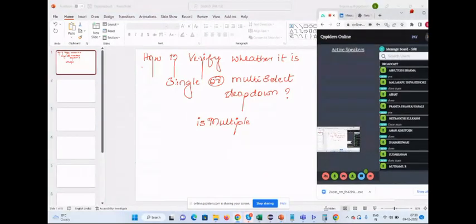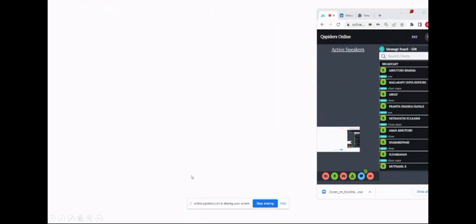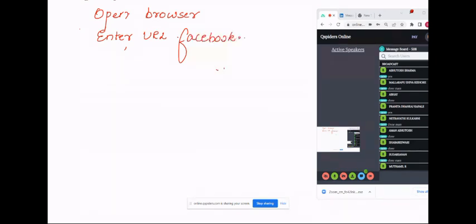Open the browser. It's a very important scenario. It's an interview question. Make a note. Start writing. Write it along with me quickly. Open the browser, enter the URL of facebook.com.